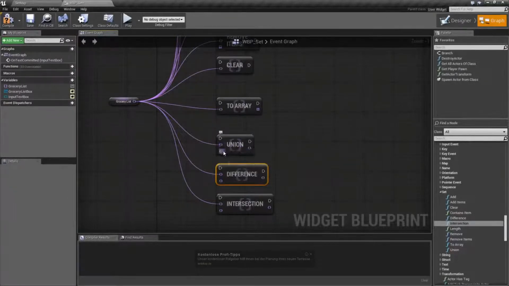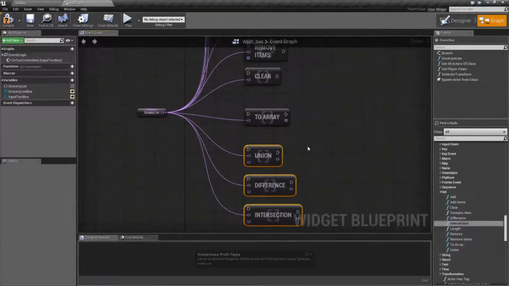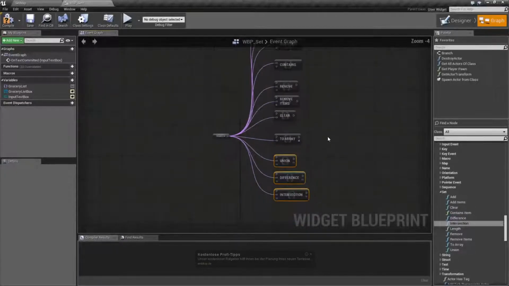If the same person went on A and B, it's still one entry. If someone only went on A, one entry. Someone went on B, one entry. So it adds everything together basically and spits out a unique list. So those are your three unique nodes for sets.